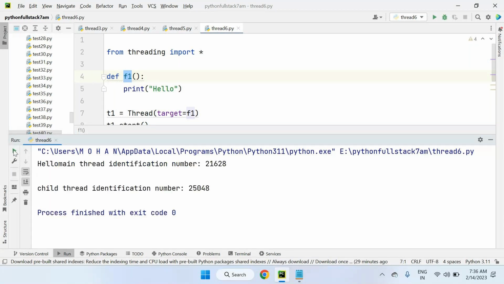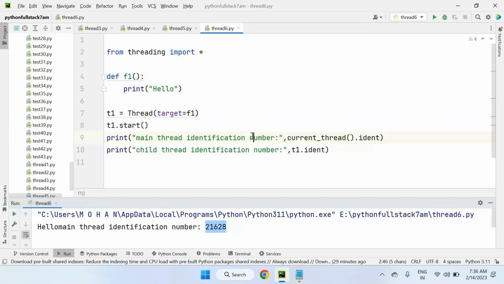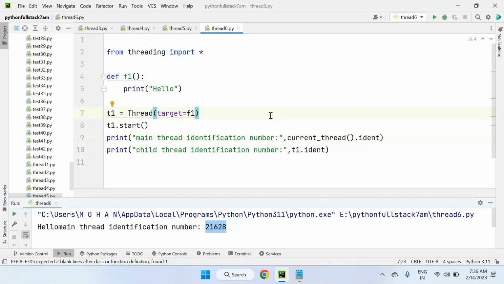But this identification number is important for the interpreter for recognizing the threads. As a programmer, we are not going to do much with this thread identification number, because we don't require that identification number at all. So we don't use any identification numbers actually. So this is the way to find the thread identification number.